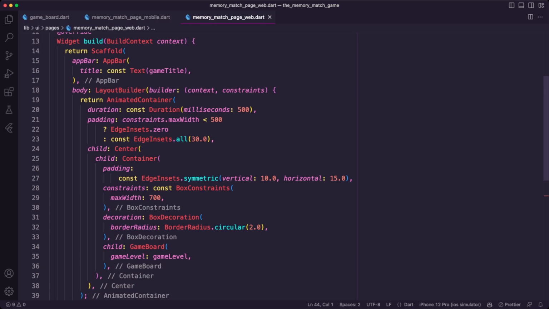The child of the animated container is a center containing a container. The container widget is used to constrain the width of the game board to a maximum width of 700. The child of the container widget is a game board widget with the game level passed as a parameter.